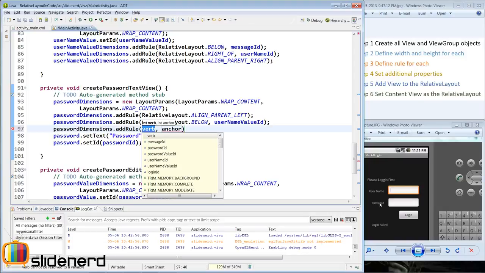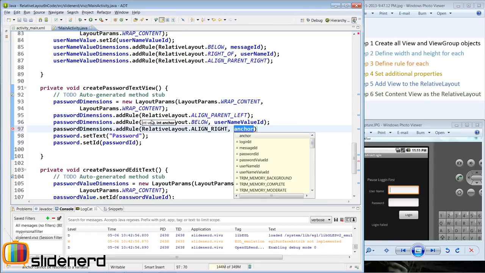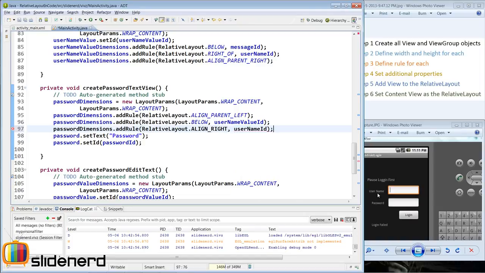What I want to do is make sure that the right of this password dimensions text view and this username text view are aligned with each other. For that, I'm going to say relative layout dot align right, and here I'm going to pass the ID of this username text view. So username text view is, I believe, username ID over here. Let's select this and run and see how this looks.